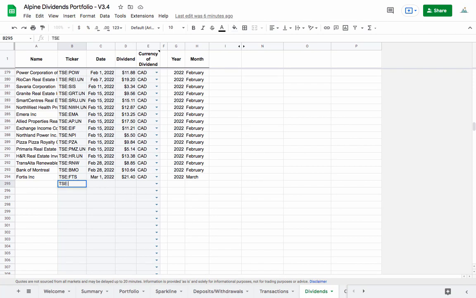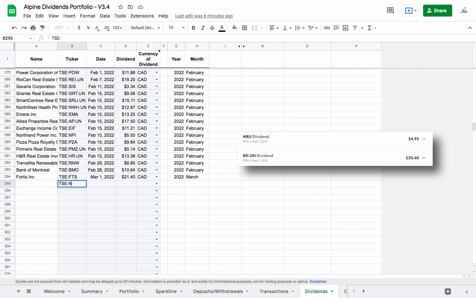So the first one that we have to add in is RioCan. It's rei.un. And then we also had one from TSE MRU. Okay, cool. So the date for both of those, if you saw on the previous screen, was March 7th, 2022. And RioCan paid $20.40 and MRU paid $4.95. And those were both in Canadian dollars.